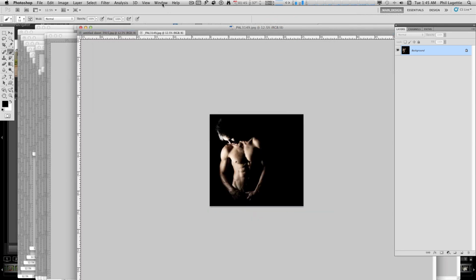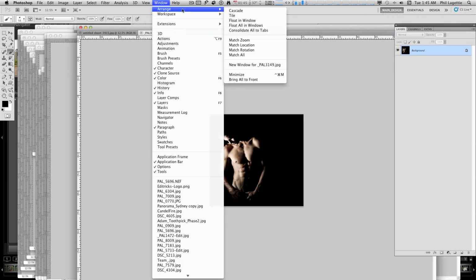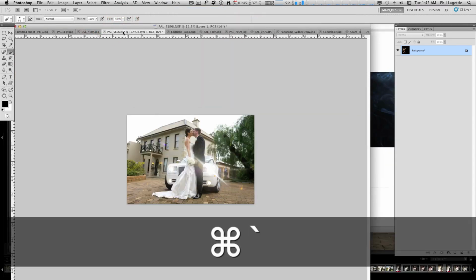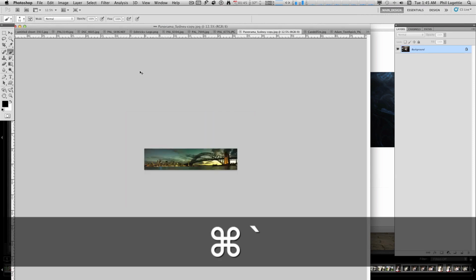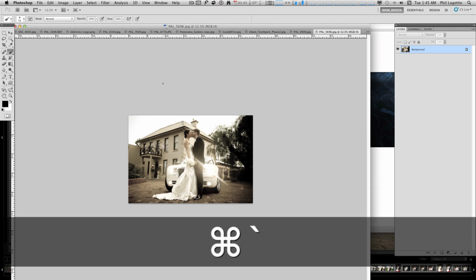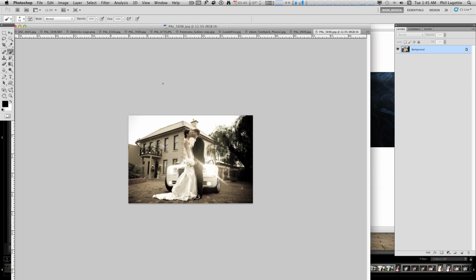Again, if you don't like that way, it's easy enough to go Arrange, Consolidate all to tabs. That'll throw it all back into one tab, and then Command tilde will be able to shoot through all of them like that. So anyway, that's another quick tip. That's kind of cool. I use that quite often.